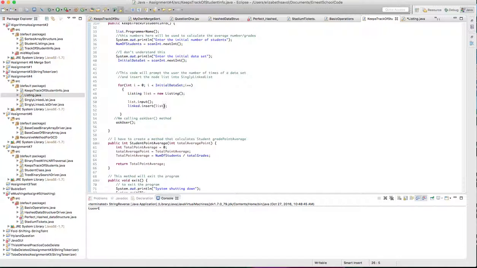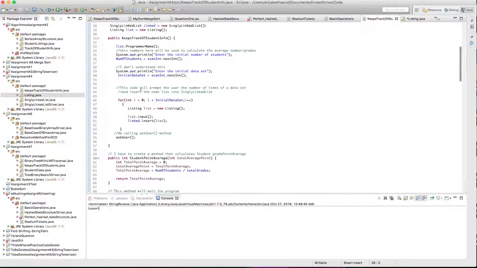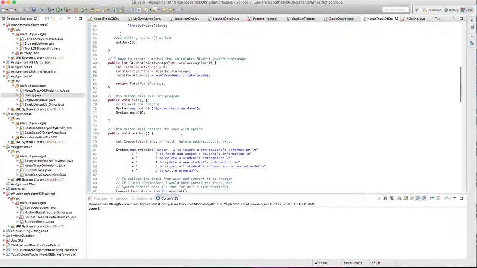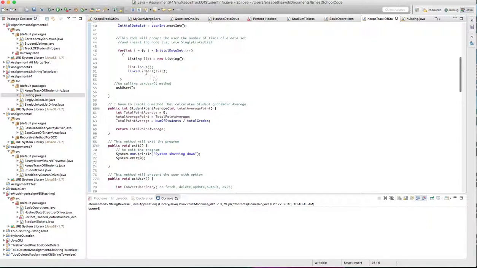And then linked.insert. This is another method implemented in, if we go up here, linked is a singly linked list. So linked is an object from the singly linked list from here. So this will actually insert into the singly linked list.